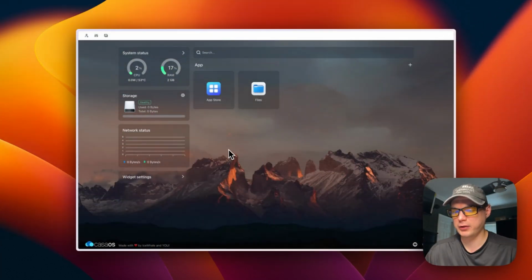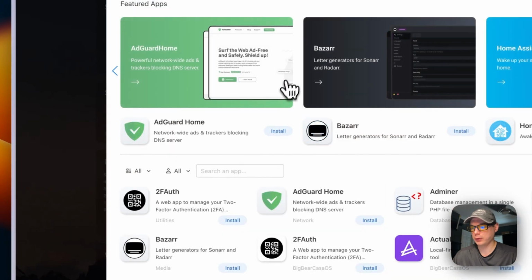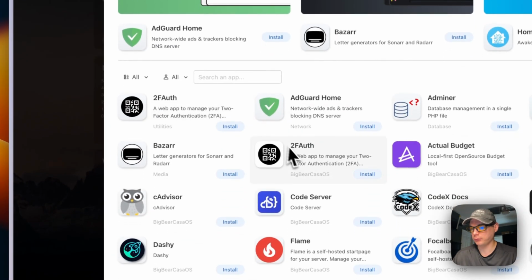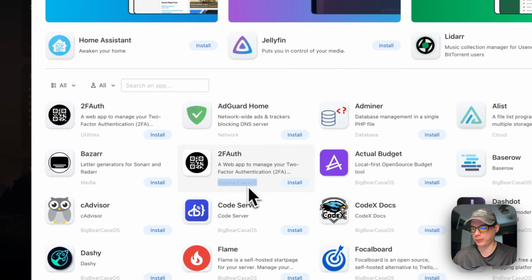So now we need to get the 2-factor auth app installed. So I'm gonna go in the app store, and then I'm gonna go to 2fauth, and that's the one with the BigBearCasaOS right here. And I'm gonna press install.